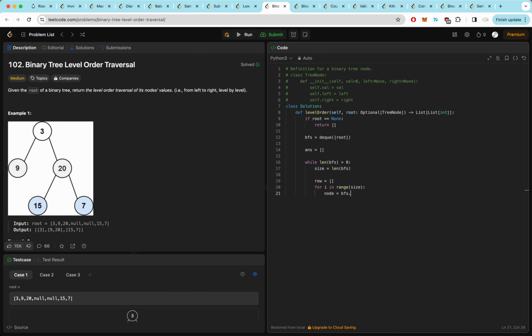So node equals bfs.popleft, which pops it from the left side, the first element in the queue. Then row.append node.val, adding this element's value to our row. After that, we want to add the children of our current node, but only if they're not null. And we want to add the left one first, then the right one, because we're going left to right. So if node.left is not equal to none, bfs.append node.left, and let's do the same thing for the right. If node.right is not equal to none, bfs.append node.right.